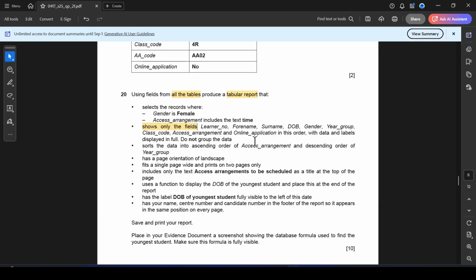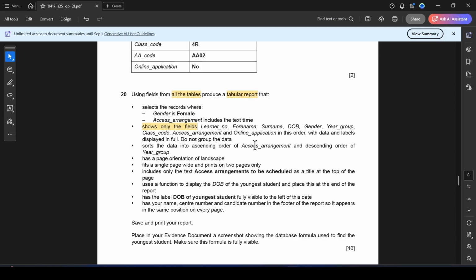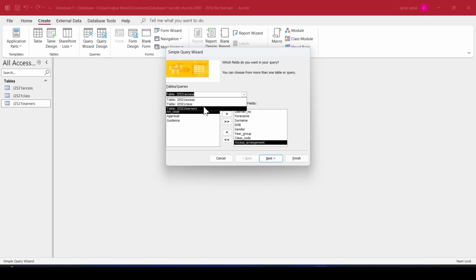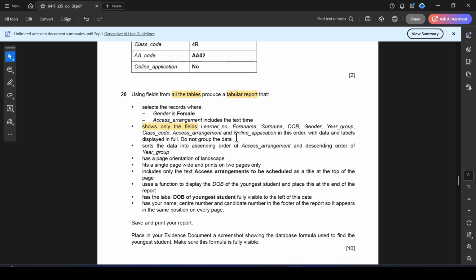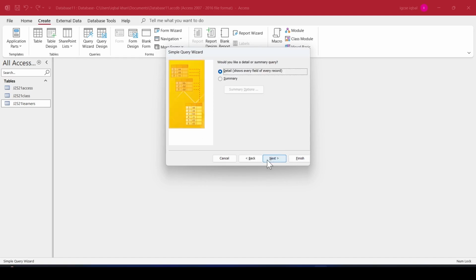Next, class code. And then after that, access arrangement. Where is access arrangement? So we'll go here. I think it is in the access table. Access arrangement. Next is online application. So let me check the learner. Yeah, it is online application, isn't it? So in this order, we already arranged. So let me count the number of fields: 1 2 3 4 5 6 7 8 9. So the total is 9. Yes, perfect. Next.